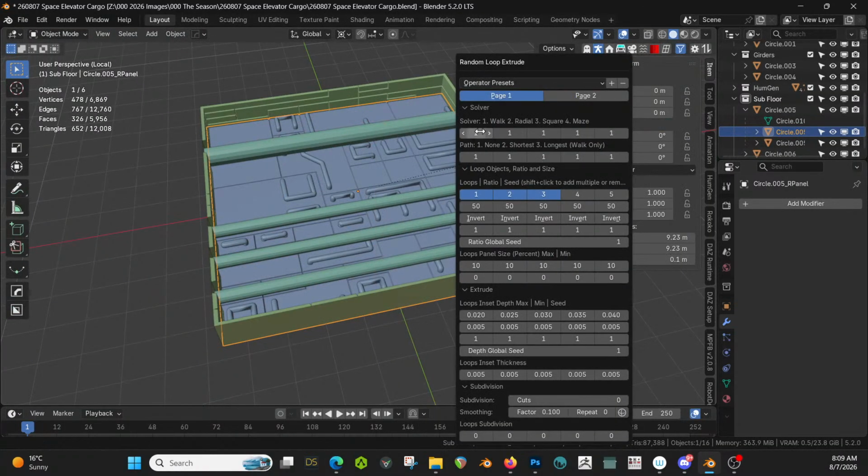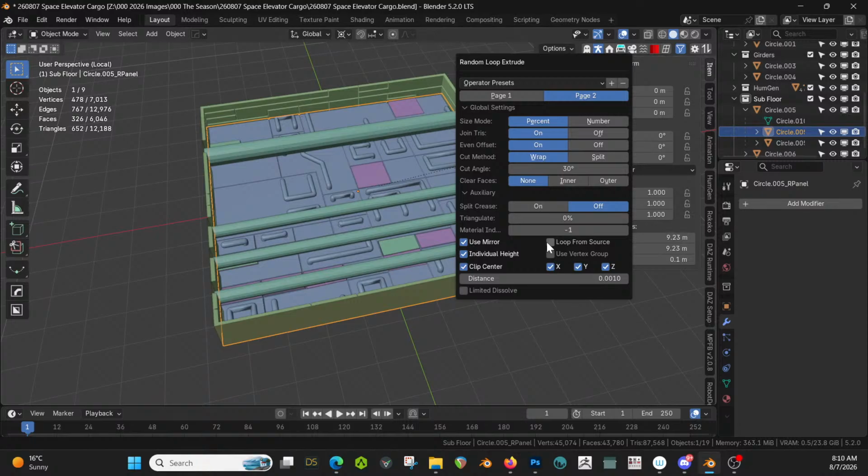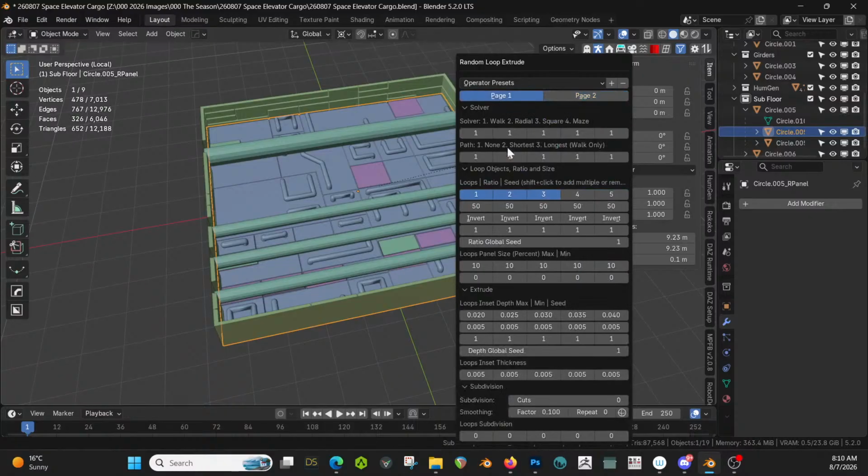Loop extrudes. Page 2. Global settings. Wow, auxiliary. Do not loop from source. Loop on top of yourselves. Cool. Page 1. Max. Is that higher? Cool. No, we don't go that high. 0.25, 0.25, and 0.15.